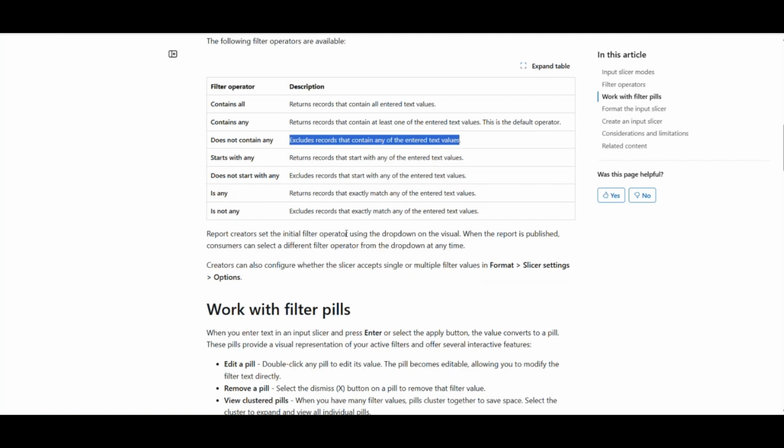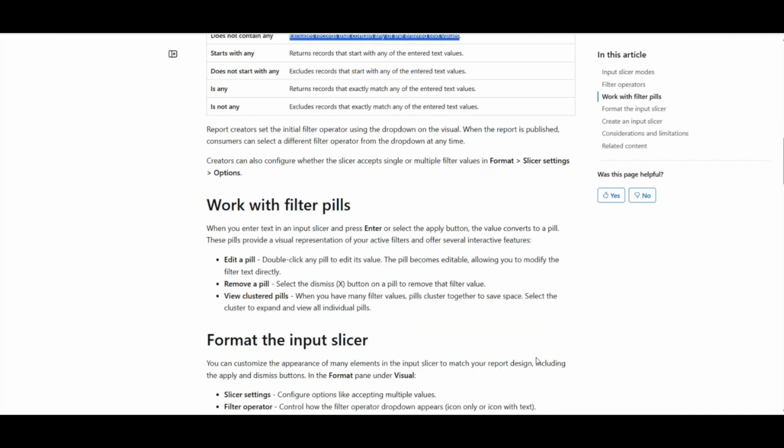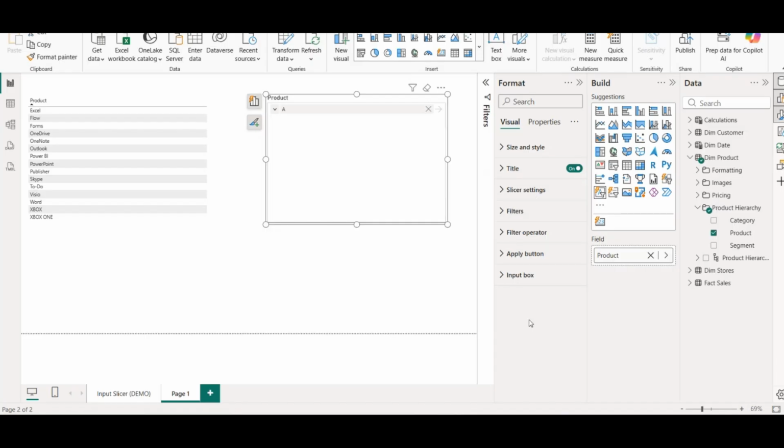Report creators set the initial filter operator using the drop down on the visual. When the report is published, the consumer can select a different filter operator from the drop down at any time. Creators can also configure whether the slicer accepts single or multiple filter values from the slicer setting. Now we have so many settings available here, which we will see one by one.